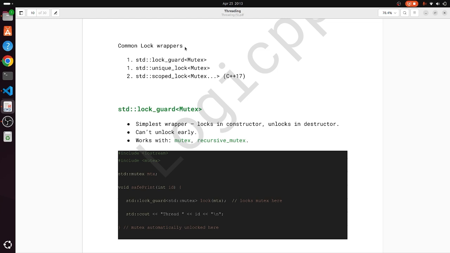So the first one that we are going to cover today is the lock guard. So what is a lock guard? The lock guard takes a mutex. It is the simplest wrapper. It locks when you construct it and it unlocks when you destruct it. In between, you cannot unlock it. It only does this operation, locking and unlocking, during construction and destruction. And you can use it with mutex, recursive mutex, and any one of them.